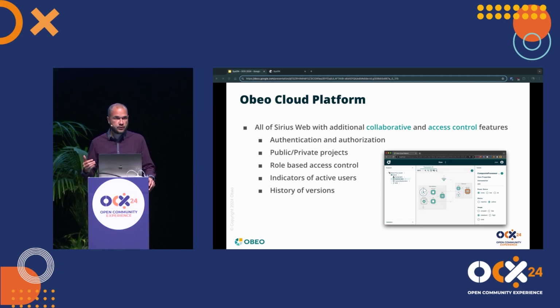In addition to the Sirius Web open source project, we provide the OBO Cloud Platform, which comes with additional features compared to Sirius Web, such as authentication, role-based access, or history of versions. OBO Cloud Platform is developed as an open core product based on Sirius Web. It provides enterprise-grade features and can be deployed on public and private clouds or on-premise environments with support and upgrade guarantees included.